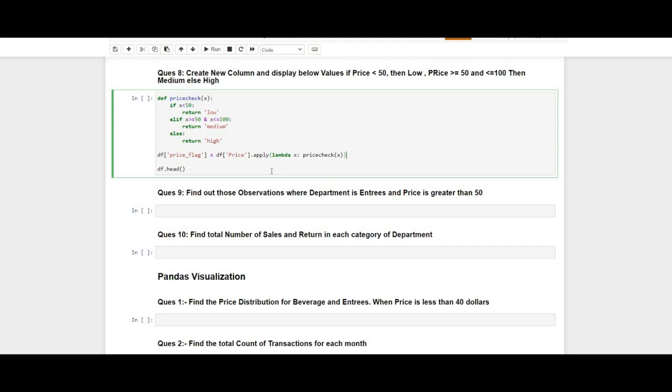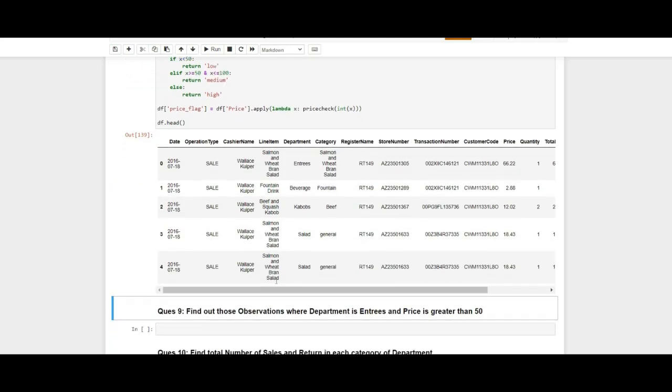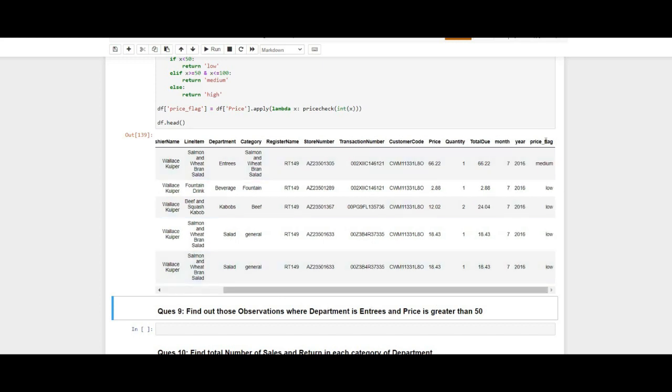Before we run this command, make sure that you convert this into int format, else you will get an error here. So probably another bracket, and now I think it has run successfully. We can see the new column has been created, price underscore flag, with values medium, low, and so on. This is how we can create a new column from an existing one, check the conditions, and based on the condition assign the values to the new column.